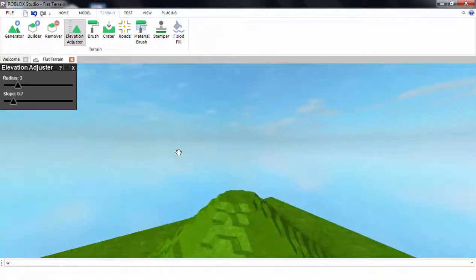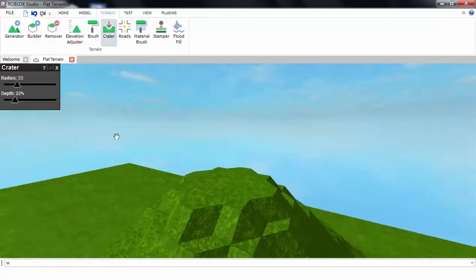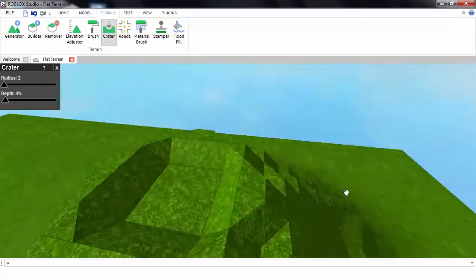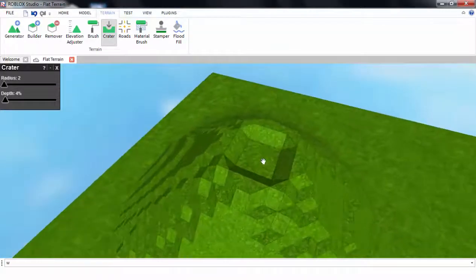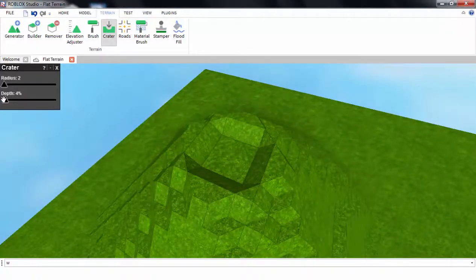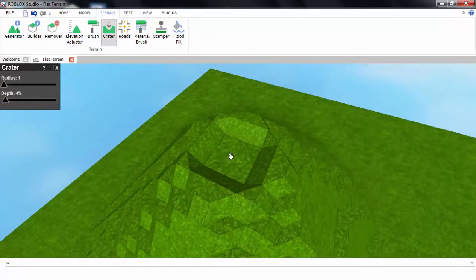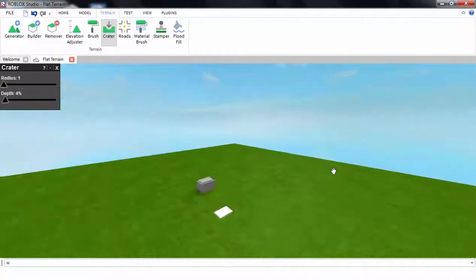So since you have this little cool volcano, you can just add a little hole right here at the top. Depth is going to be, for example, 4. Just like that. It's a little volcano. Yeah. Radius 1. And it's a volcano. You have a volcano right there.